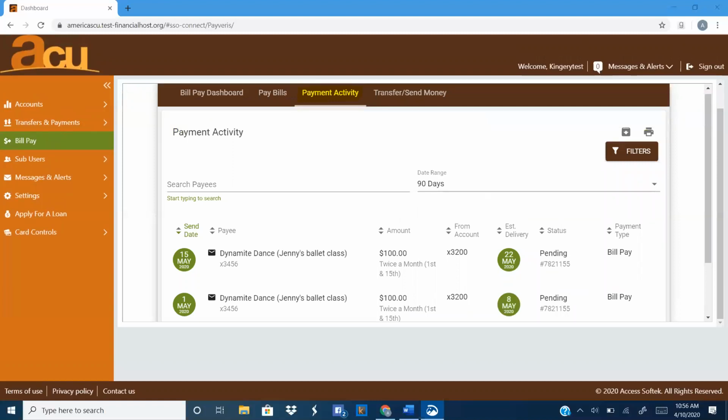You can also check your payment activity by clicking on Payment Activity at the top of the Bill Pay menu. On this screen, you have the option to search for your payee and also choose the date range for the search. This is helpful if you're looking for a particular payment.